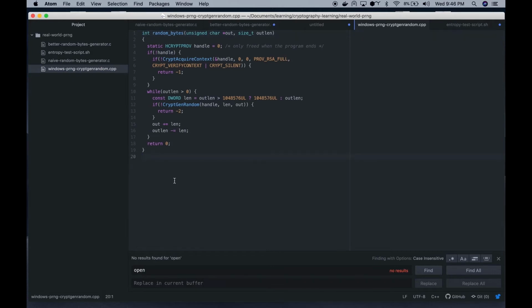Windows version, CryptGenRandom. Again here it's a C++ function, and again there are checks here, right? We're checking for stuff right here. What's interesting about this code is that you need to declare a cryptographic service provider, which is right here. Yeah, this one, a service provider.